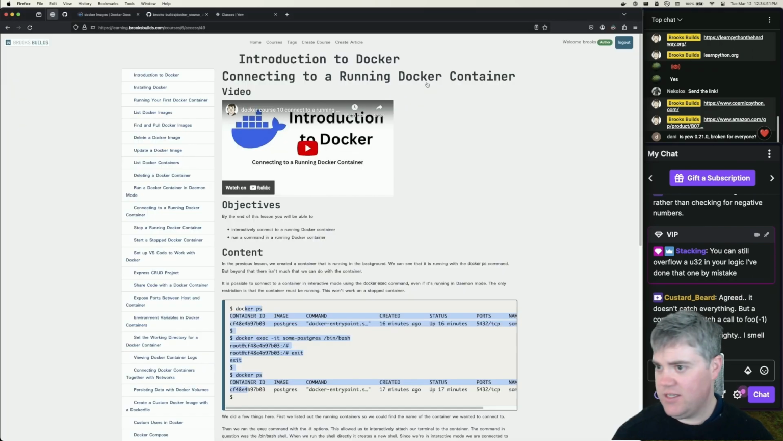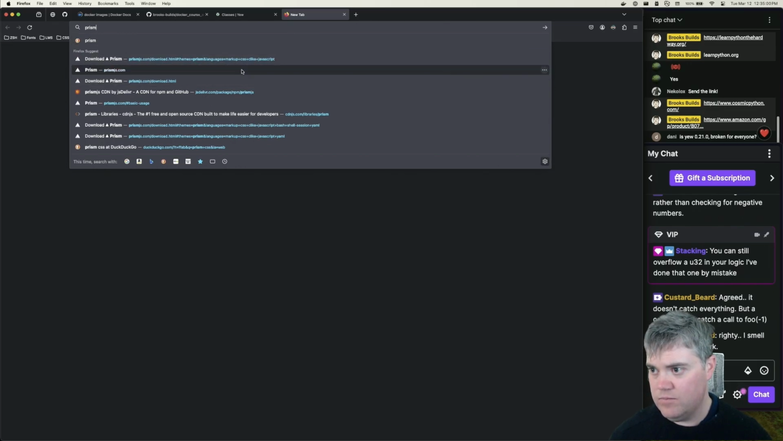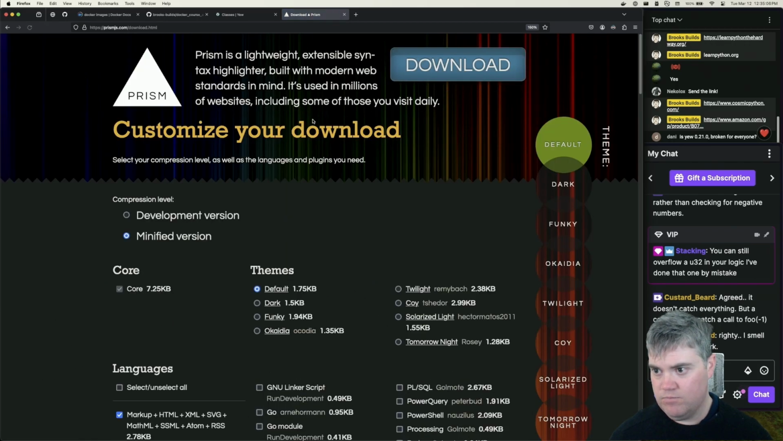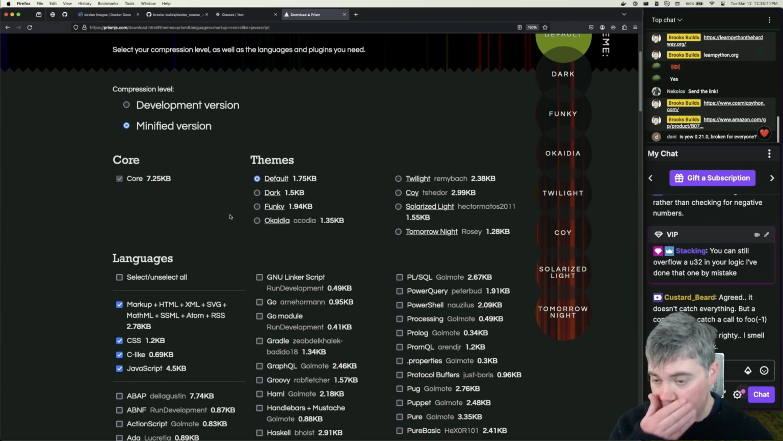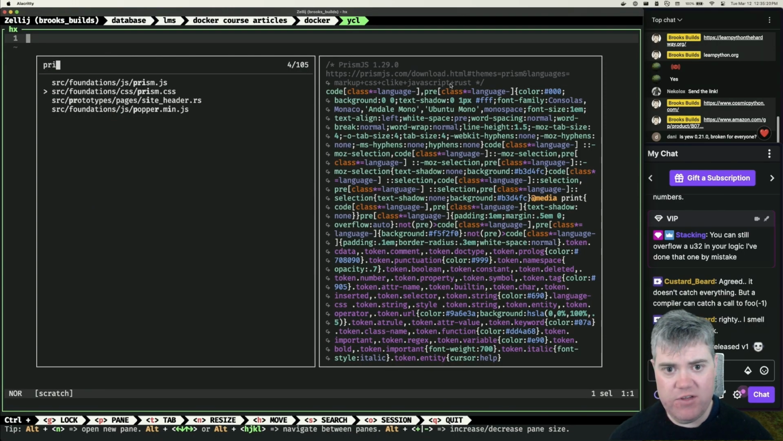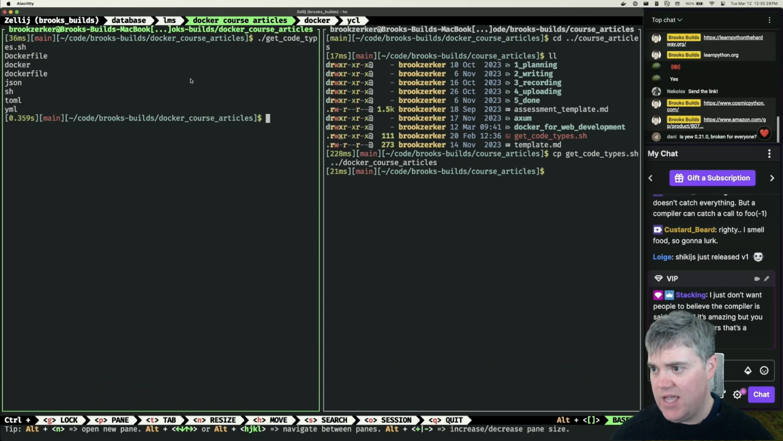So we need to go find Prism. We're gonna download. Minified is fine. I wonder if I want dark. I think default for right now is fine. But then language. Okay, so the languages that I have. So the previous ones that I had was, well, actually, we can see everything in here. I can also run.